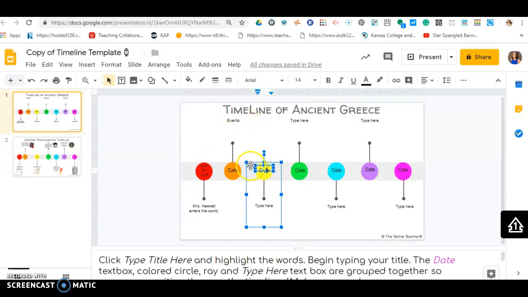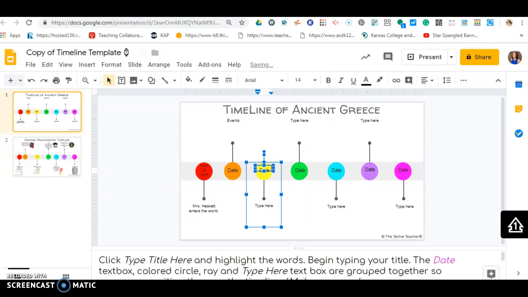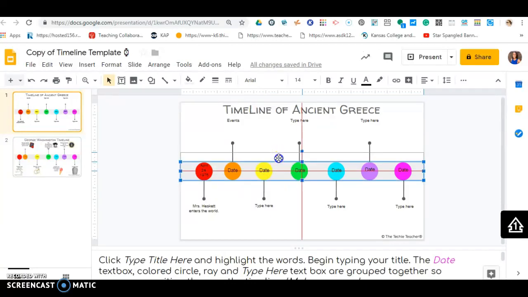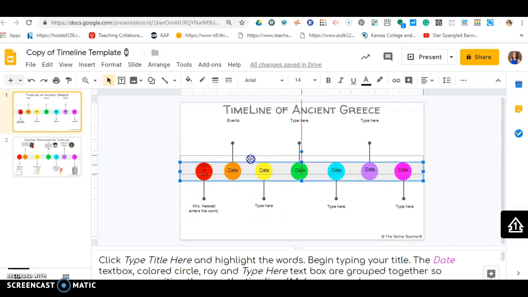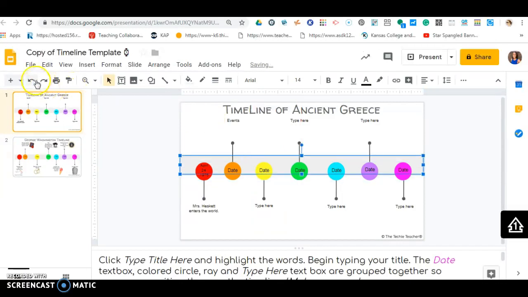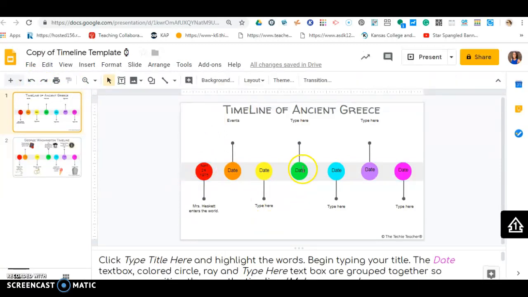Now it does look like you can move this up, but that's a colored box behind there. You can change the color. You can move the boxes around, but I would not mess with that too much. Remember, if you make a mistake, just go back to the back arrow. So dates in the bubble and events wherever that line leads you.